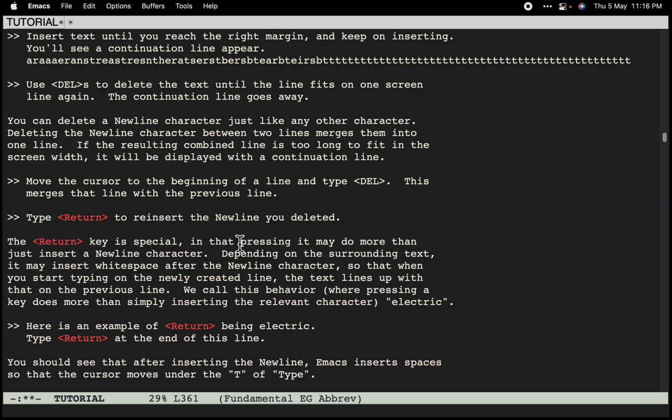The Return key is special in that pressing it may do more than just insert a newline character. Depending on the surrounding text, it may insert whitespace after the newline character, so that when you start typing on a newly created line, the text lines up with that on the previous line. We call this behavior, where pressing a key does more than simply inserting the relevant character, electric.